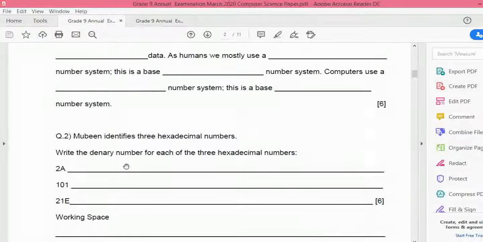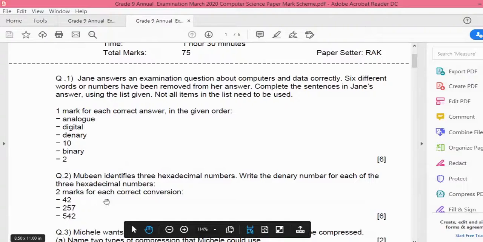Again, how? See, the code for 2 will be 0 0 1 0, and the code for A is 1 0 1 0. So all this code together, you have to convert it into decimal, and this will give you the answer. The first one will give you the answer 42. So this is how you need to do it.